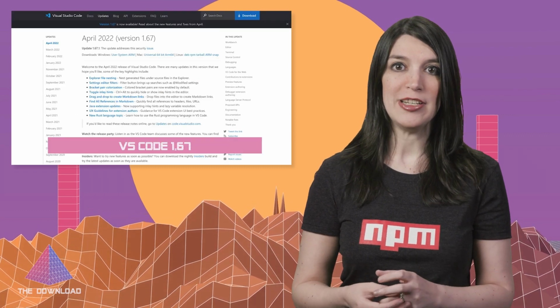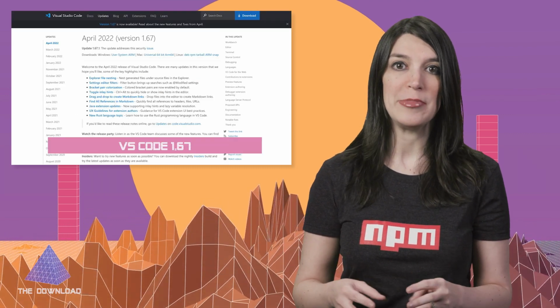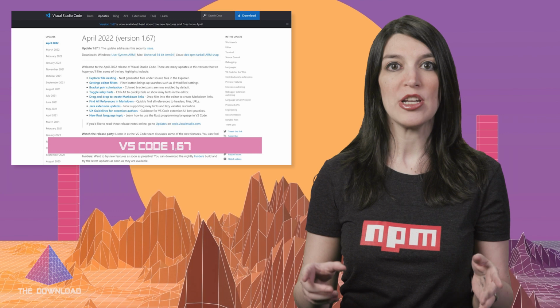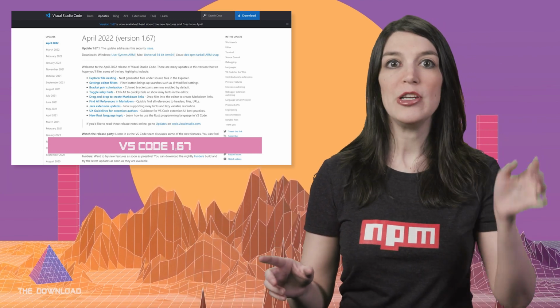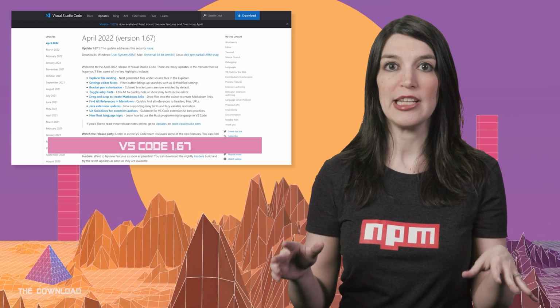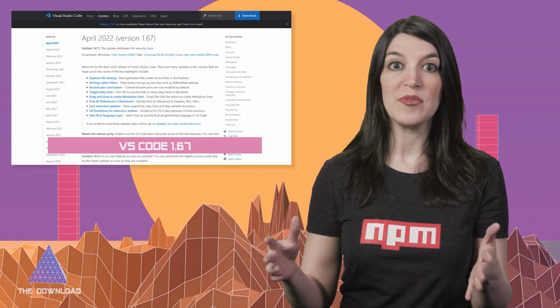Okay, speaking of Markdown, the latest Visual Studio Code update was just released, which is version 1.67 for April 2022. And this update brings a bunch of new features, but the stuff that I'm most excited about has to do with the native Markdown support.